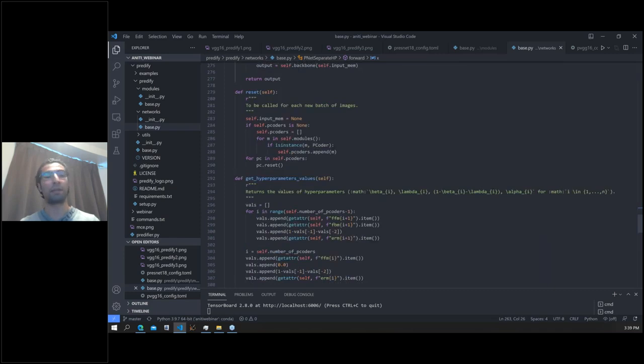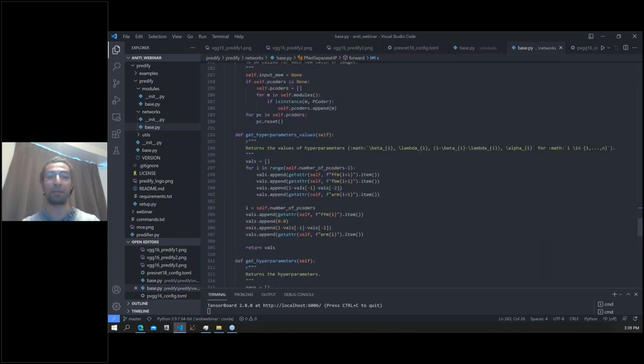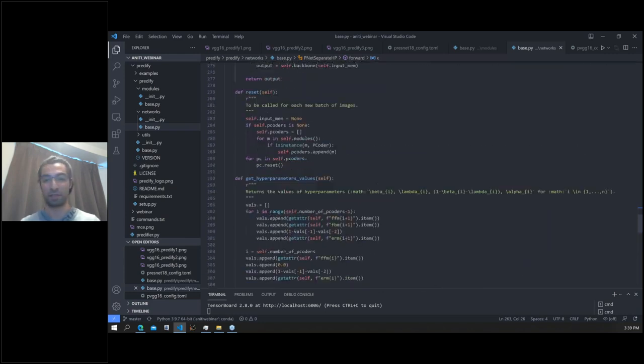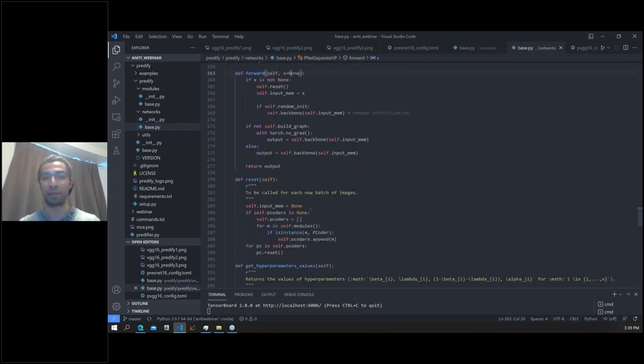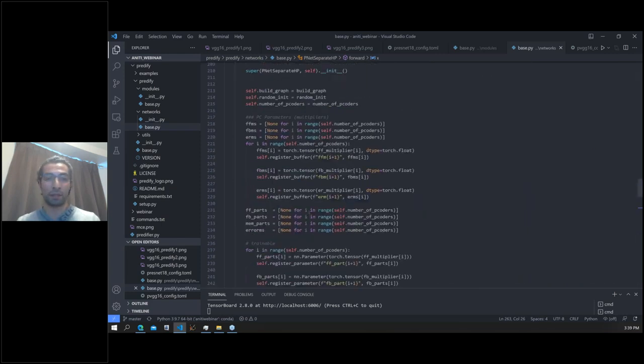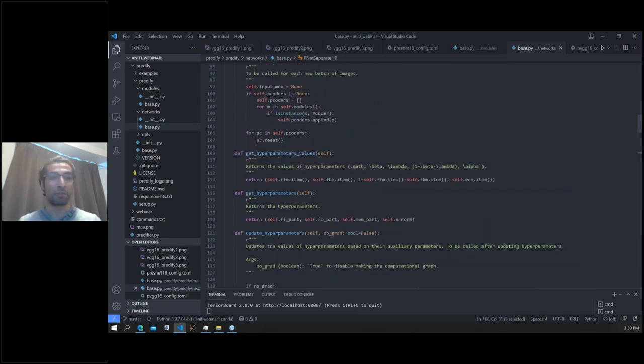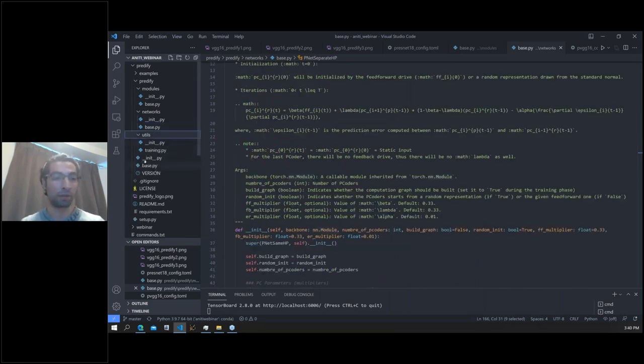There are also other general functions, like getting or setting hyperparameters, updating, anything that will generally be needed for a predified network. As you can see, they inherit from nn.Module, which means they are fully PyTorch compatible. Finally, in utils, there are some utilities for training, as I showed you in the notebook. I don't want to open them now. Let's see what the generated code looks like.